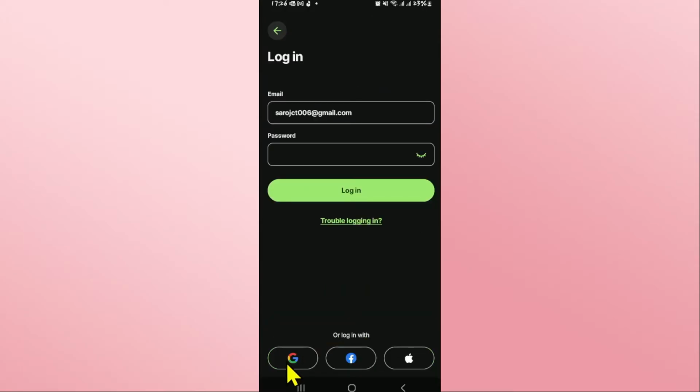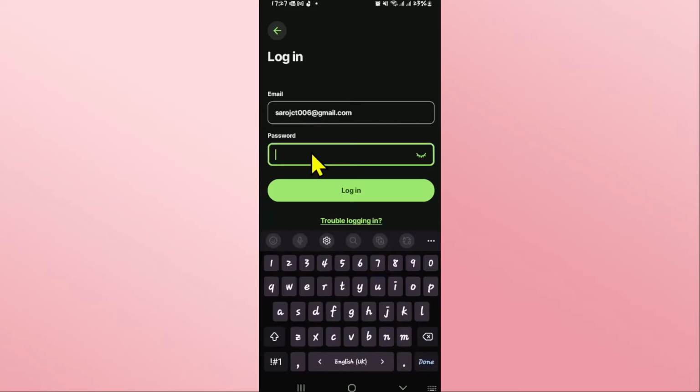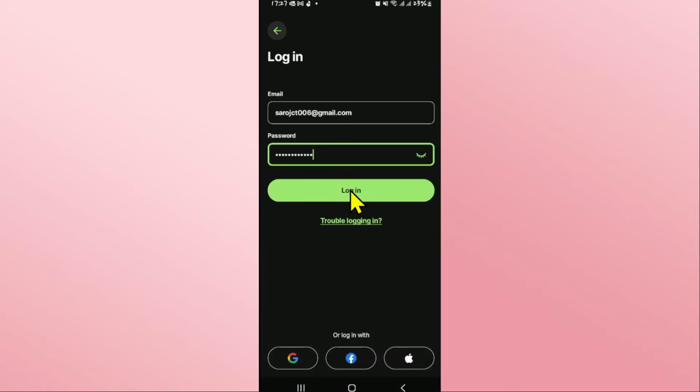If you signed up using your Google, your Facebook or Apple account, you can tap on the respective buttons at the bottom section. Otherwise, enter your email address within the email address box that you used to sign up while creating your account. You can then type in your account password underneath within the password section and now tap on the login button and you will be logged in to your Wise account right away.